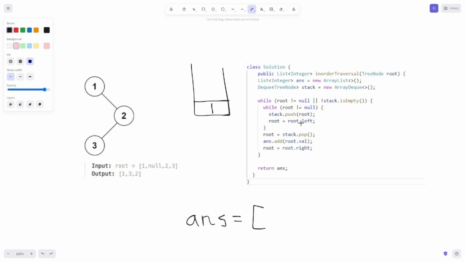1. Root equals root.left. That is null. So we exit this inner loop. Root equals stack.pop, 1, answer.add root.value, 1, root equals root.right, 2. Root is now 2. While root is not equal to null, it's true. While root is not equal to null again, true. Stack.push root, 2. Root equals root.left, 3. Stack.push root, 3. Root equals root.left, null.